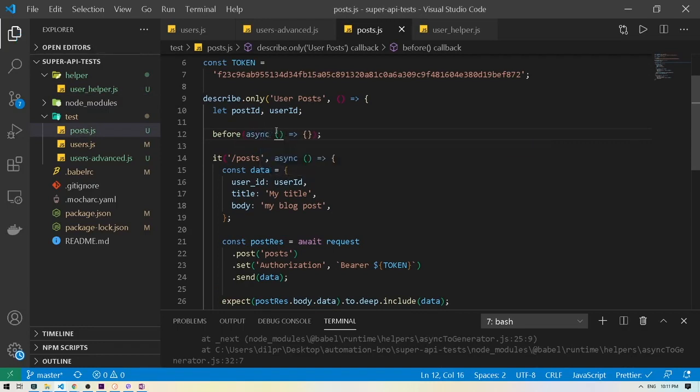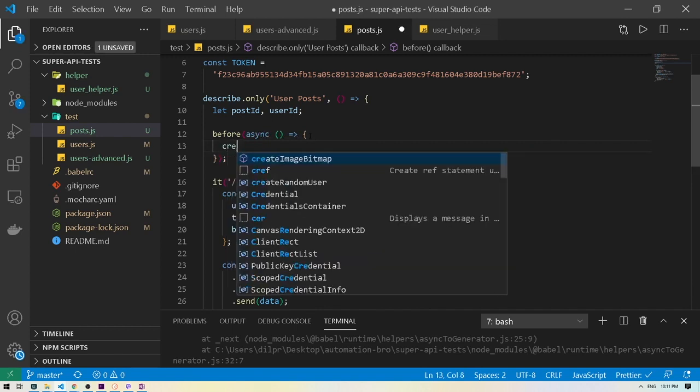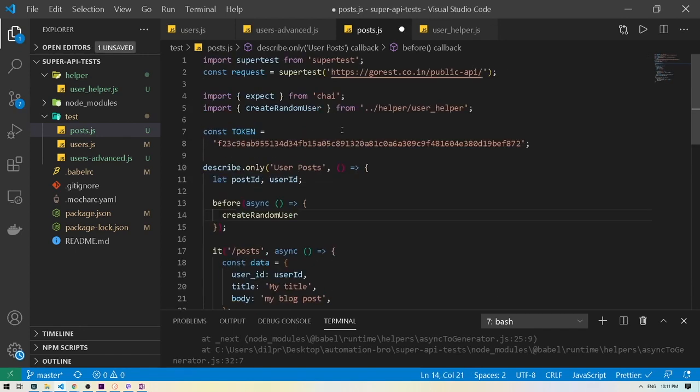I will just make this the before block. And I will say createRandomUser. It will import it automatically for me over here because of VS Code. And then make this an await.